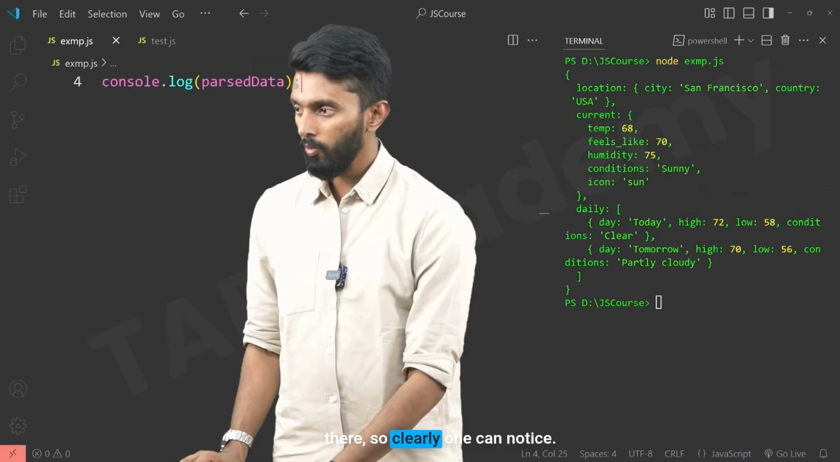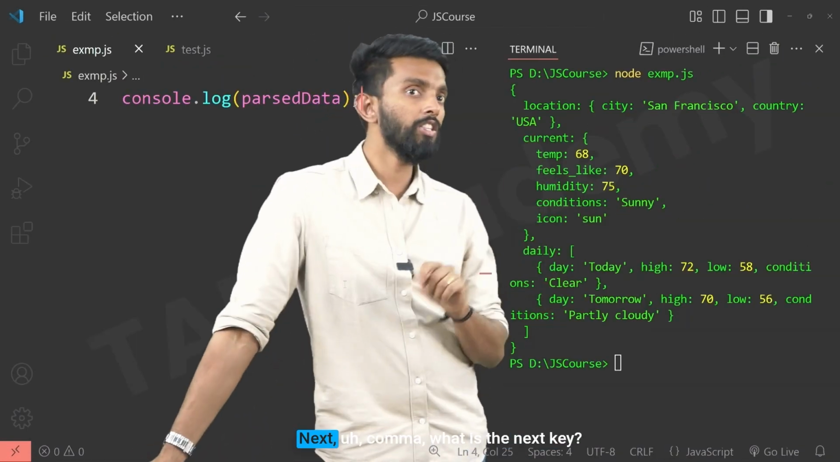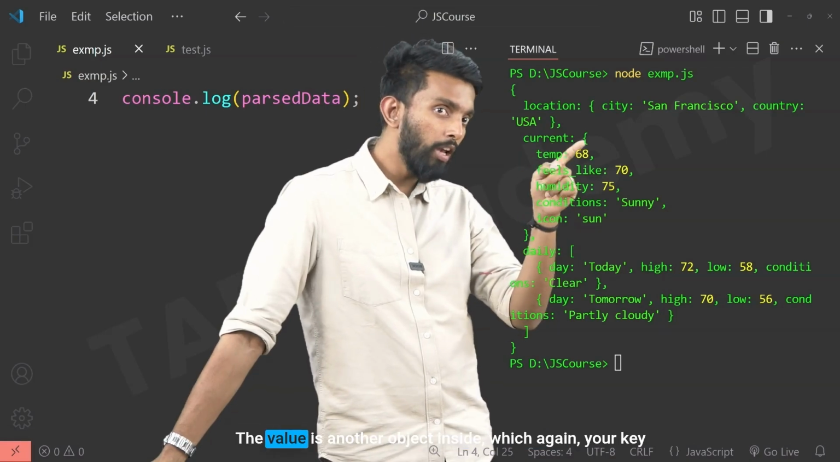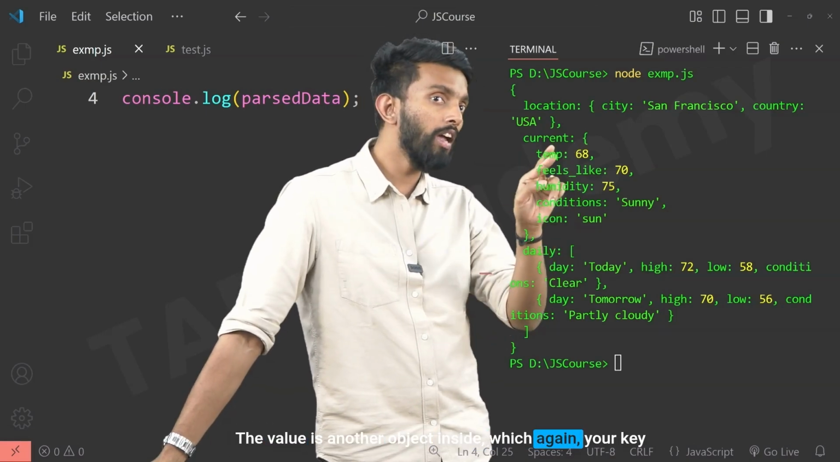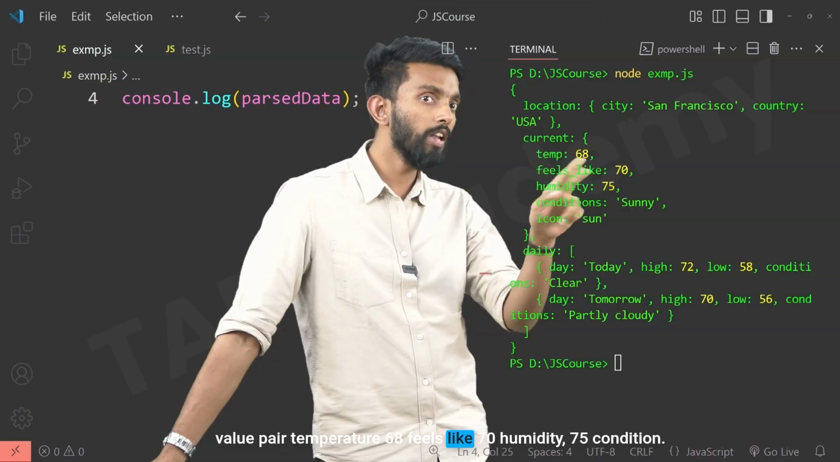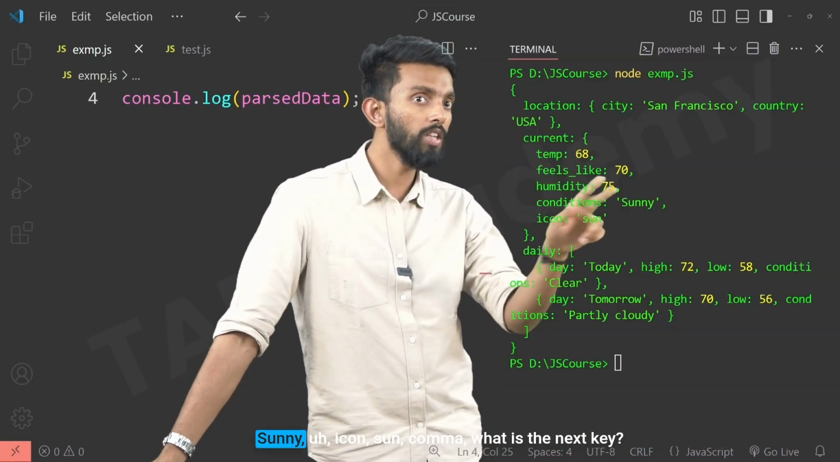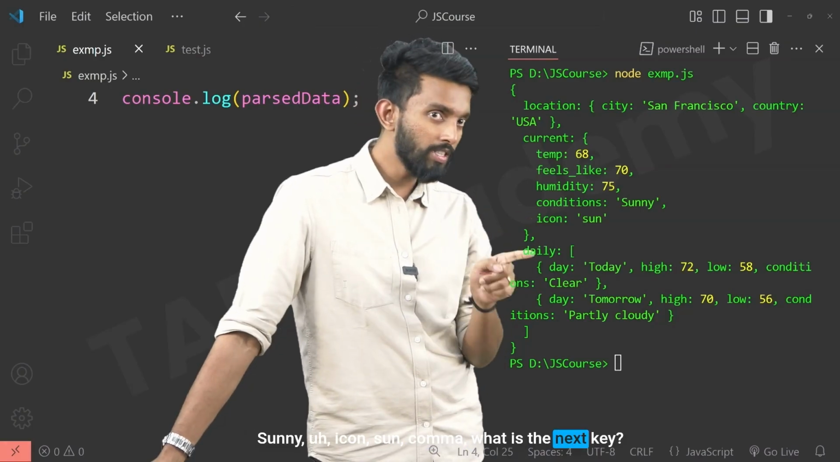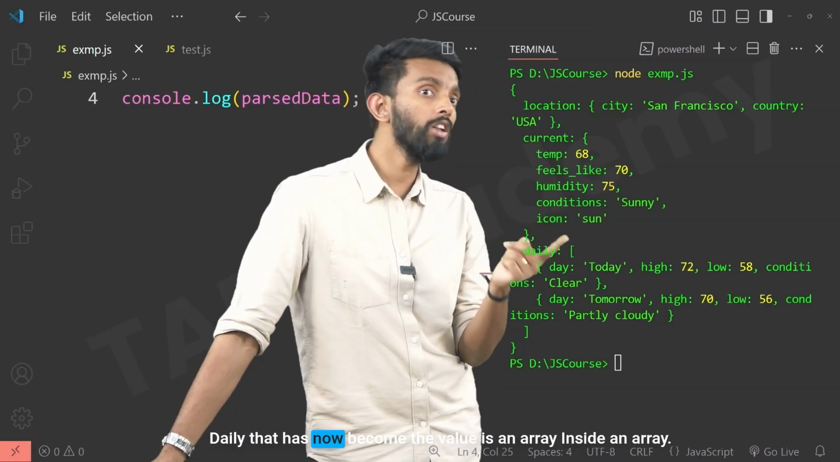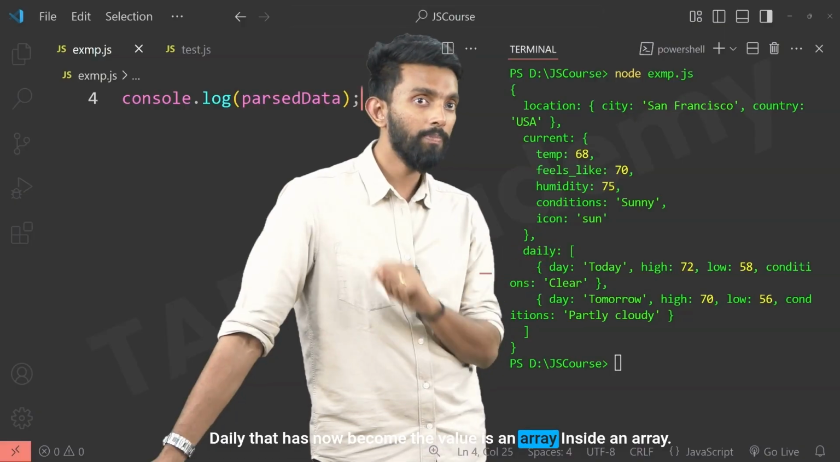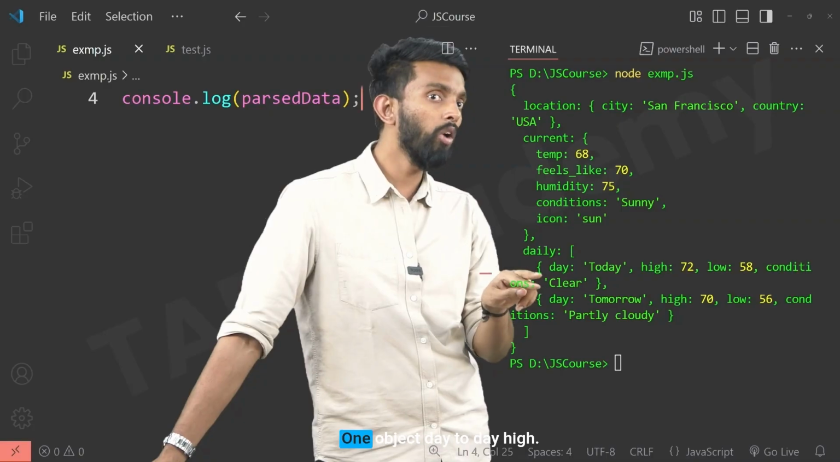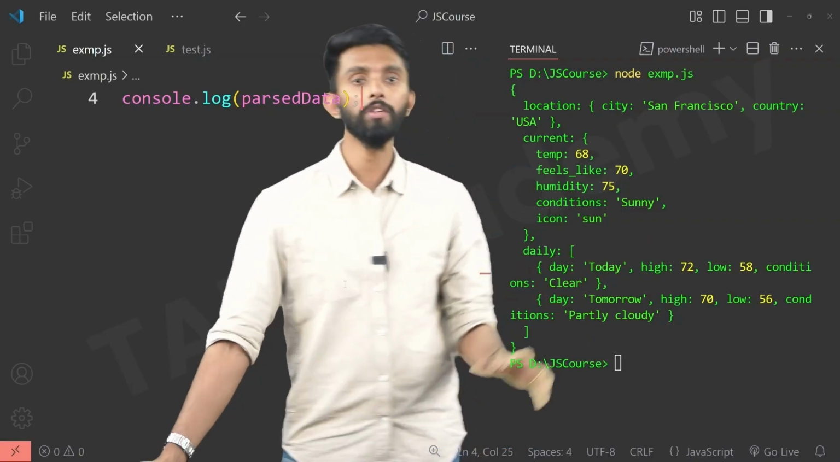So clearly one can notice. Next, comma. What is the next key? Current. The value is another object, inside which again are key value pairs. Temperature 68, feels like 70, humidity 75, condition sunny, icon sun. Comma. What is the next key? Daily. Here the value is an array. Inside the array there are two objects, an array of objects. One object: day, today, high.